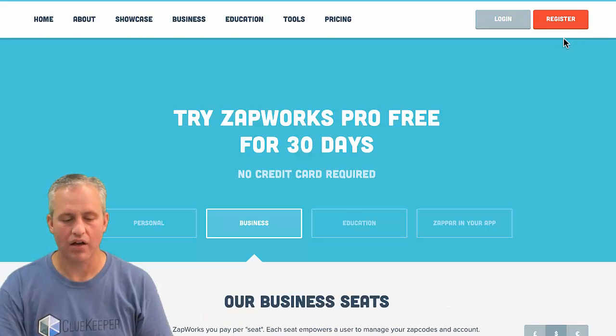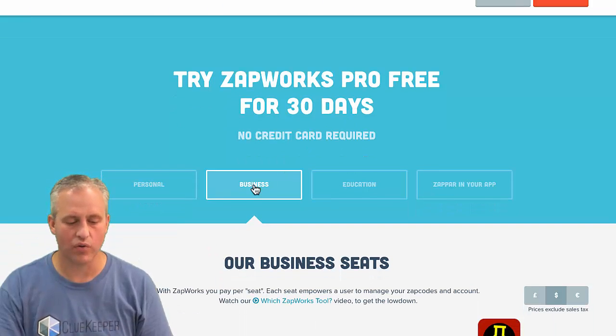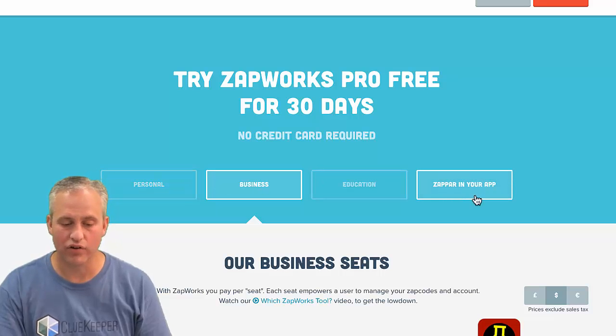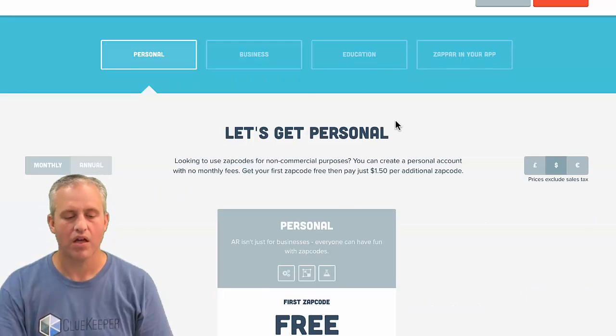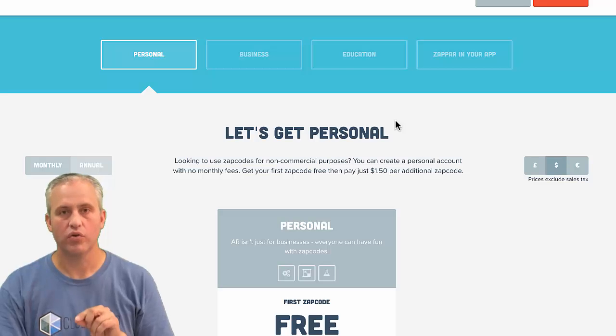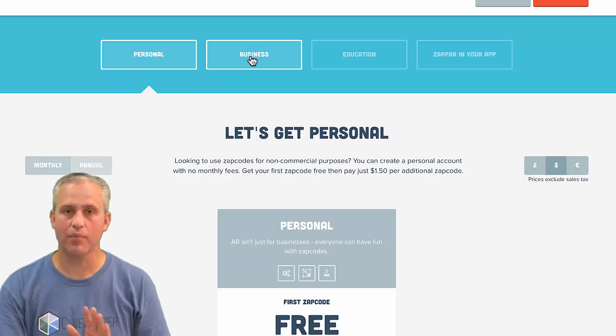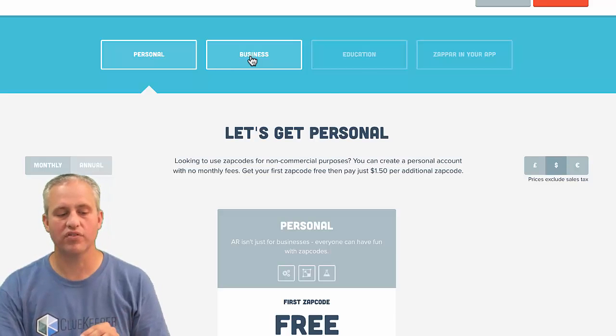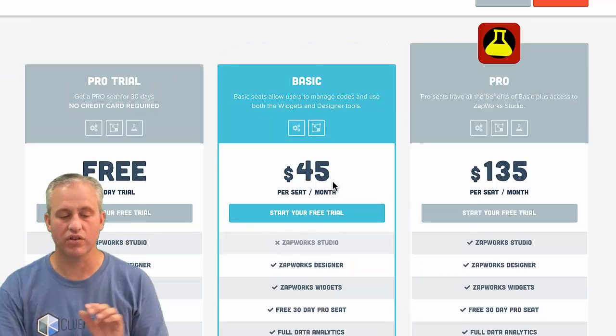So when I click on register, the first thing it asks me is, do I want to make a business account, an educational account, including Zappar in your app, or personal? What you want to do is click on personal. The reason for this is that even if you're a company, you can still use personal. And the reason is the business account is so much per month.